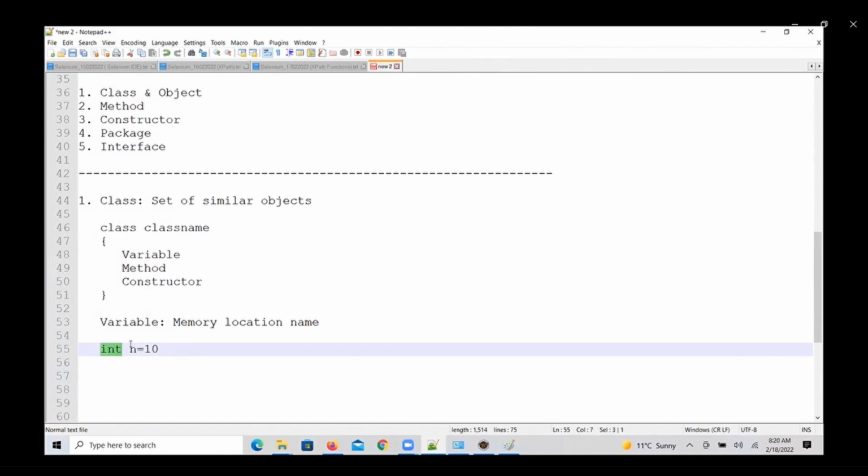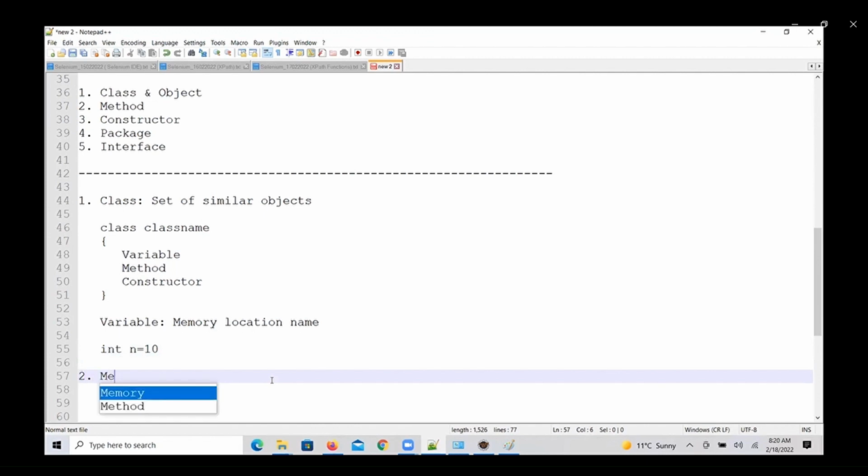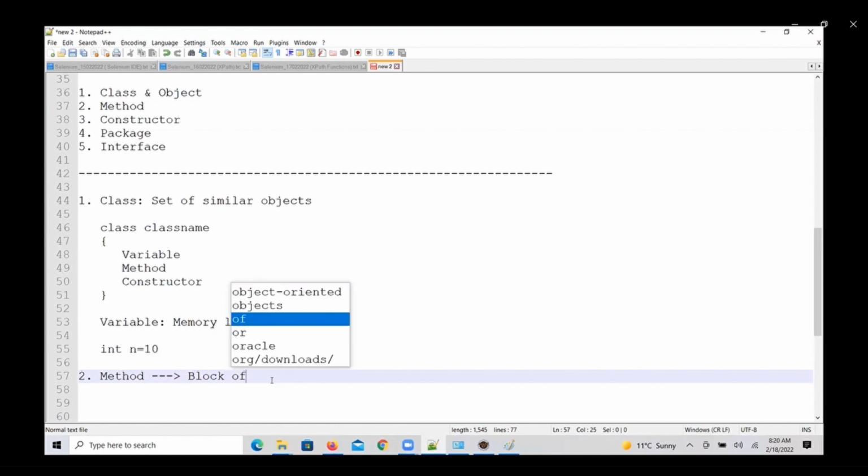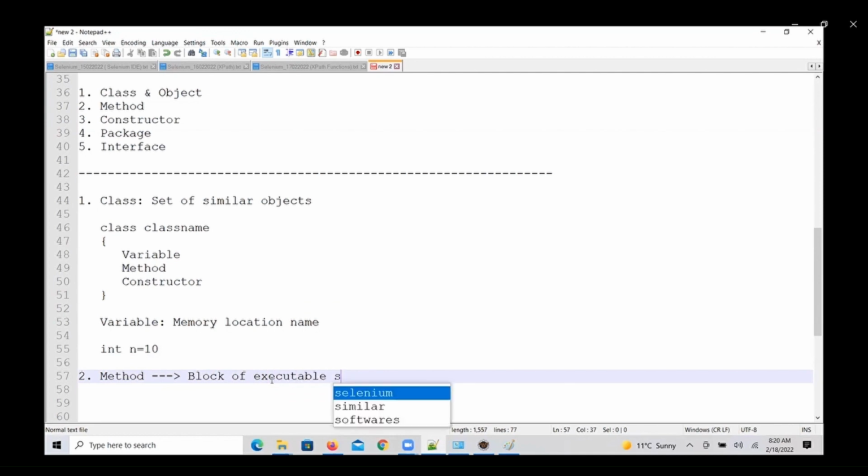When we go for a variable to store data or to store something in memory, whatever we call it, we are coming to know about static variables, local variables, and instance variables in coming sessions.